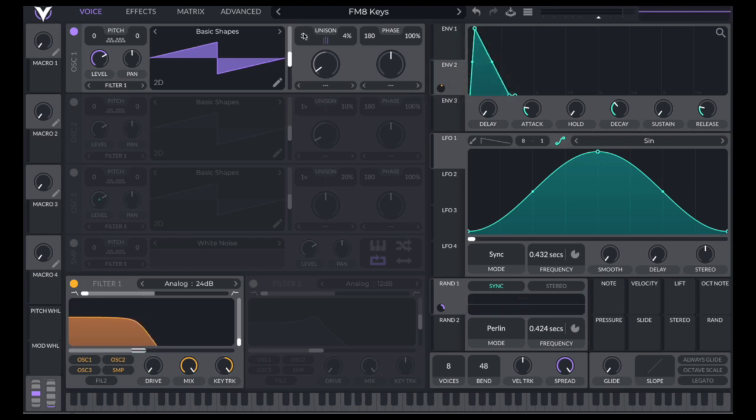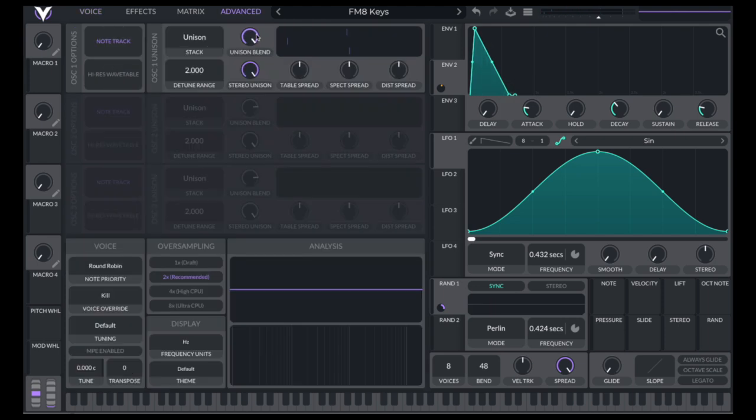To make it wider, we're going to add 3 voices of unison. And I've set the unison blend up to 100%. Then on the advanced page, we're going to drag random 1 to the tuning, and it's going to add some random movement to the pitch.